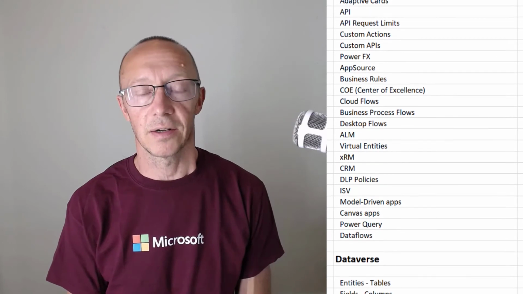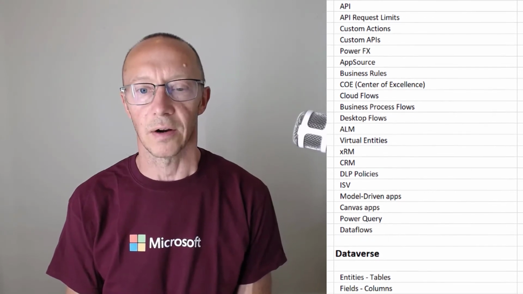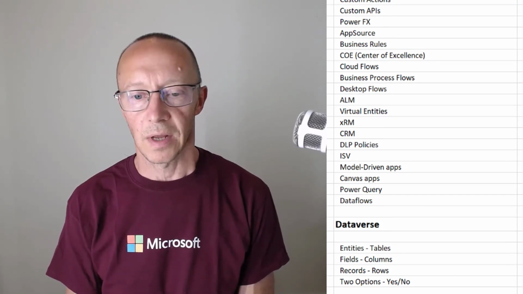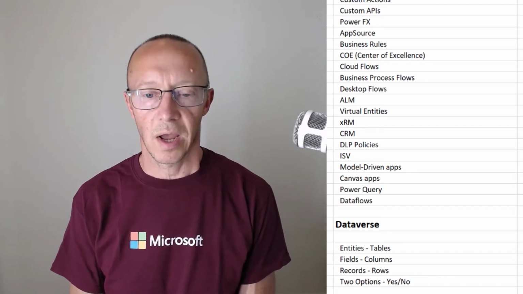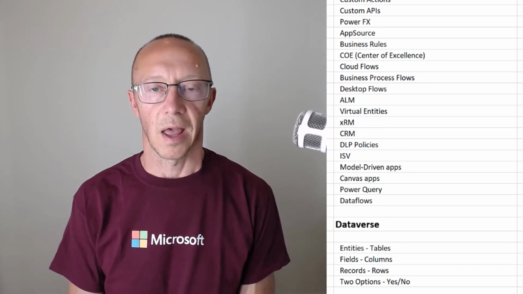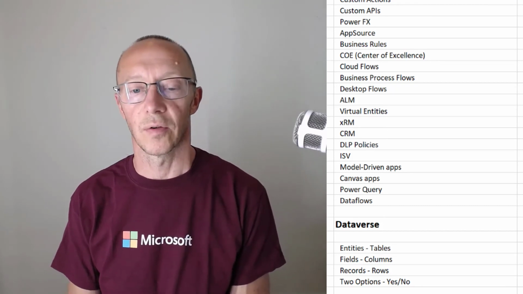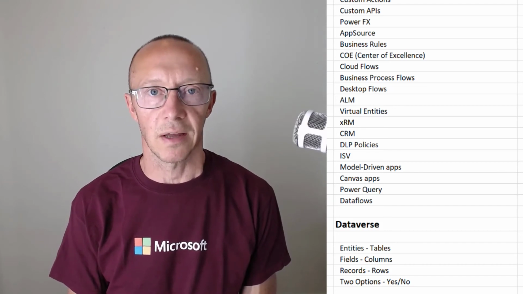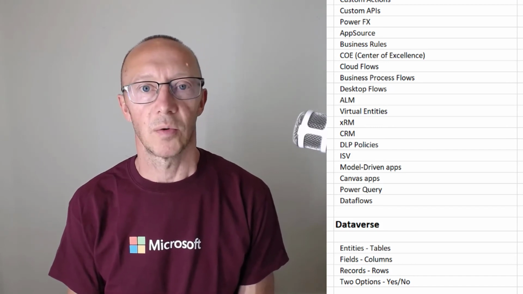And then finally, another sort of sub to that, Dataverse as nouns. It's entities and tables, columns and fields and columns. And then we have records and rows, and Two Options, one or two. And those four things, the last ones here, were changed after a year or less than that. And you may have opinions whether the changes were good or bad. We shouldn't go into that now.